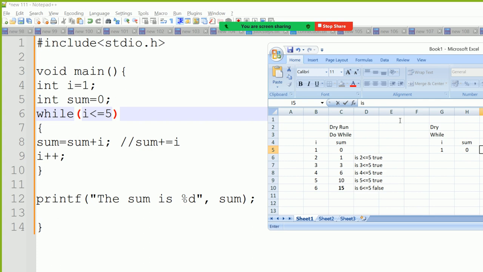what is the value of I? True or false? Come inside. So come inside. Sum is sum plus I. 0 plus 1. 1. And I becomes 2. Is 2 less than equal to 5. And then 3. And this will become, is 3 less than equal to 5. This will become 6 and this will become 4. And now you will check is 10. And then this becomes 5.